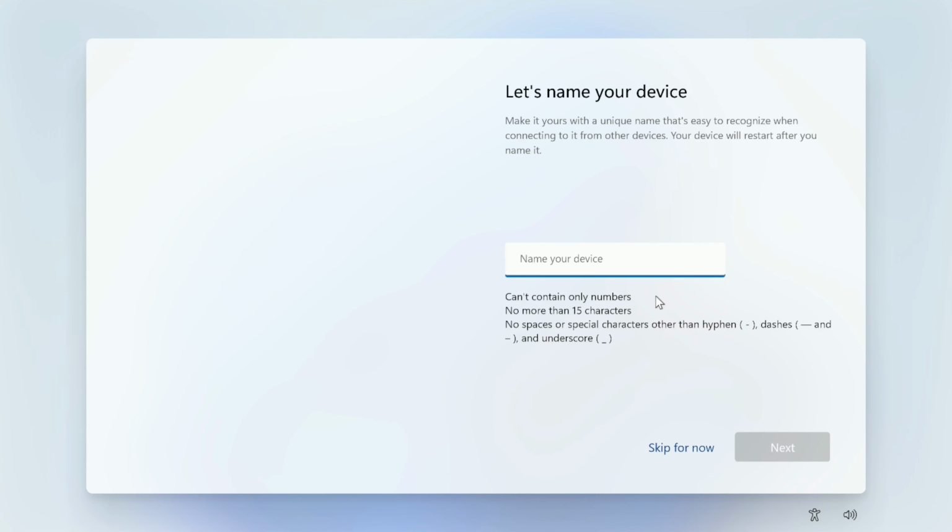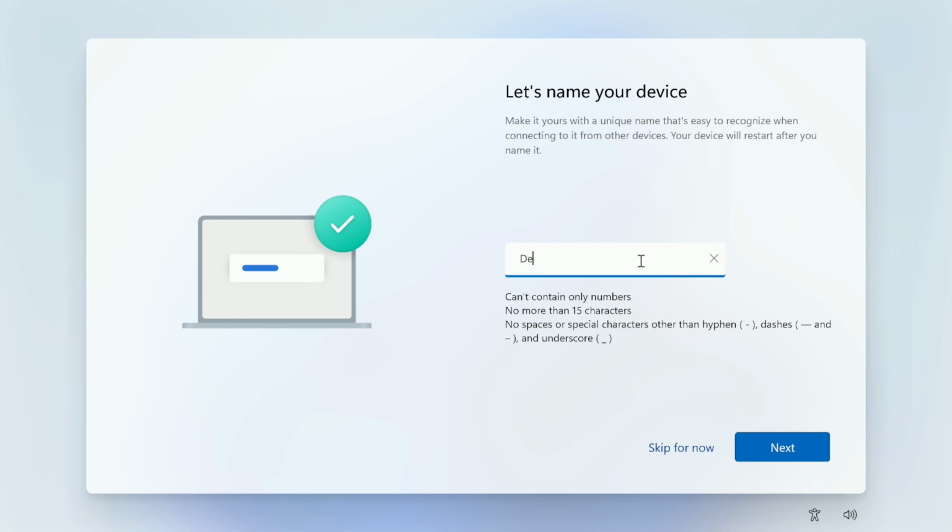All right, it wants us to name our device. This is not the email address, this is the computer itself. I'm going to give it a generic name. I'm going to call it, no, let's not call it Dell. There we go, we'll call it HP. Next. It's going to have a couple of privacy questions it wants to ask us. There are some of these I'm not going to do, and some I am going to do, because they're not all technically required.